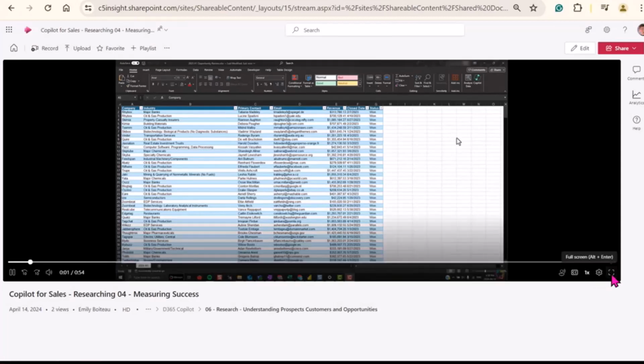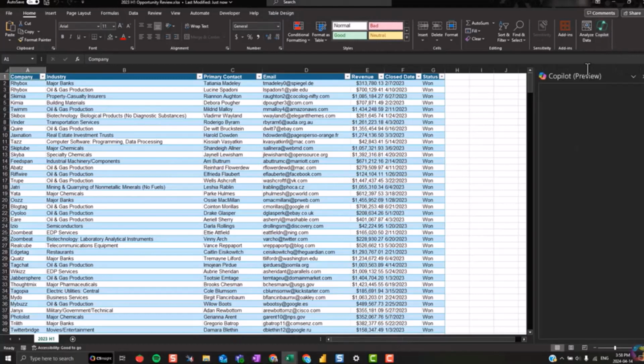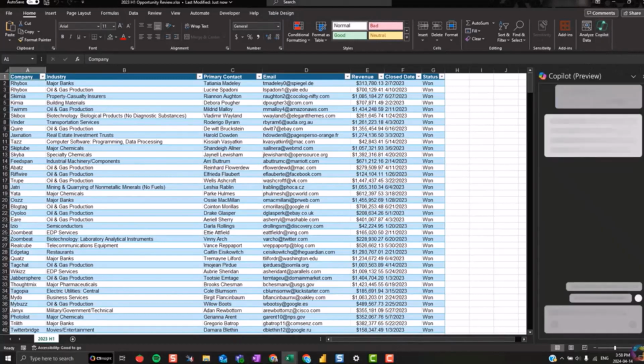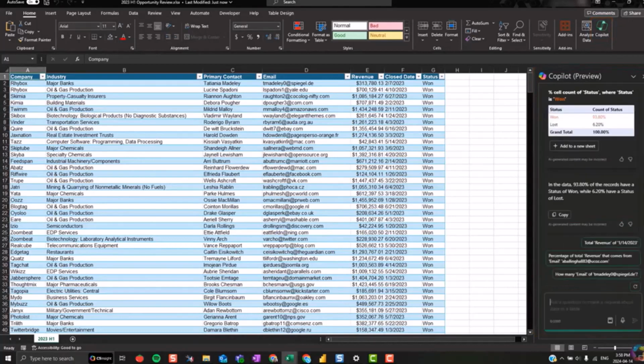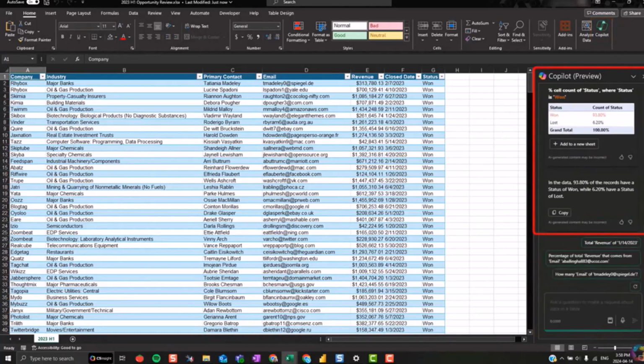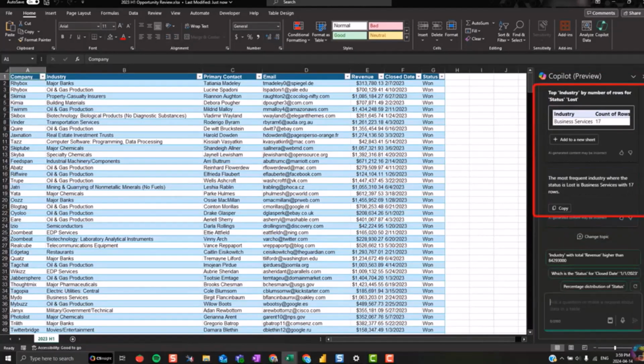Allie wants to measure the success of her research and prospecting efforts for the first half of the year. She has exported a list of opportunity data from the past 6 months to analyze in Excel. Allie opens Copilot and asks to show the percent breakdown of won versus lost opportunities. After seeing the results, Allie asks Copilot for more information on industries related to lost opportunities so she can understand where she may need to refocus her efforts.